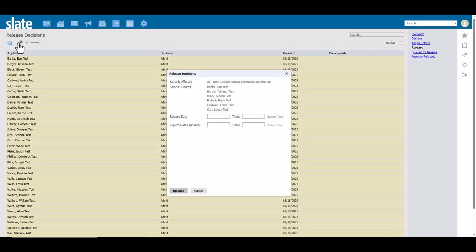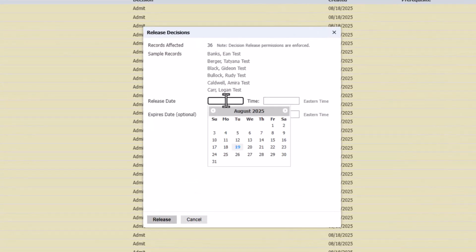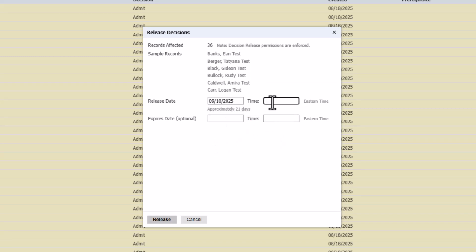Within Batch Management, we can select a release date and time. Note that the time is set to Eastern Standard Time, so take special care when releasing decisions from a different time zone. Schedule the release date and time for when you would like decisions to be released. If it should be immediately, add today's date and the current time. If it should be in the future, add the exact date and time. You are also able to configure a date when the decision will expire and not be visible on the status portal. An expiration date is not required.